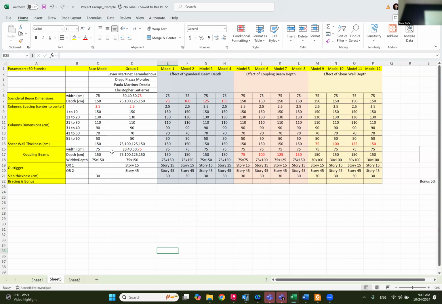All right? So that's in meters, that's spacing. Yeah, that's also one of the things that I want to talk about. So this is the spacing between columns. It's constant per group, because if I change this, you have to change the base model, because you have to redraw the building again, because that's something that needs to be changed in the AutoCAD file. So for this group, the spacing between columns center to center is 2.5 meters. Okay, so from center to center, not the clear spacing.